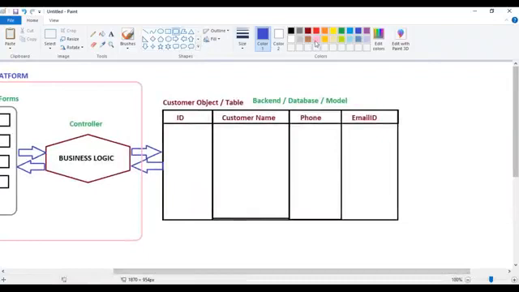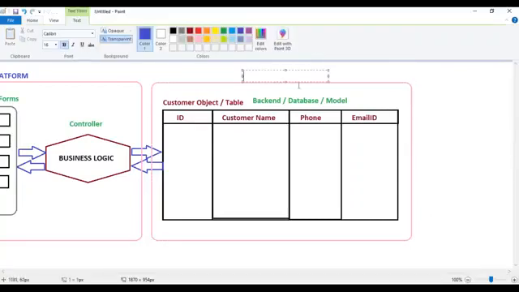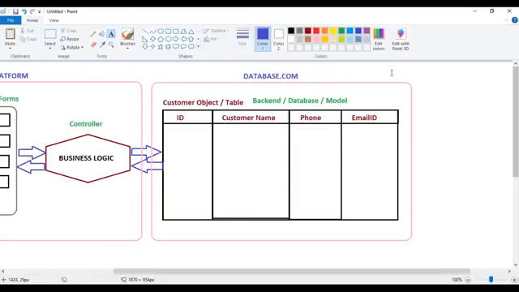This comes under database.com. Okay, this layer comes under database.com.